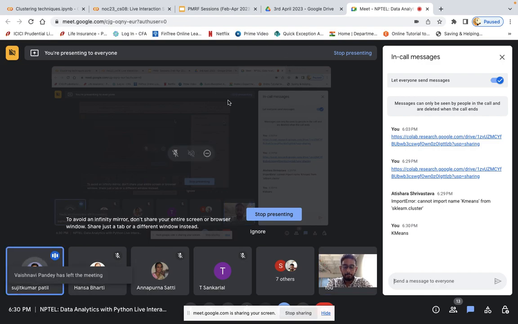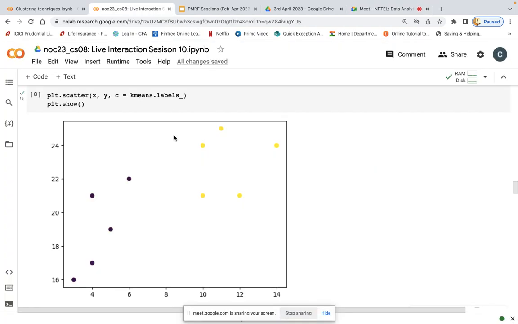Sir, from this elbow method, we can get an idea of how many clusters we have to make. Yes. But if there is big data or the variables are large, then ideally we can't use it. Here it's only 10 points, so I can run it 100 or 200 times, and it will be very fast. It will give me the result in a few milliseconds or seconds.